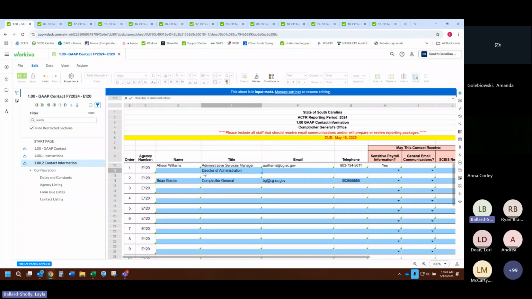Finally, if I wanted to delete someone, I would go to the row with that person's information, and I would type delete in all caps in the name column. Please don't put it anywhere else but the name column. And it's helpful if it's in all caps. It doesn't necessarily have to be, but we can see it more easily if you do.